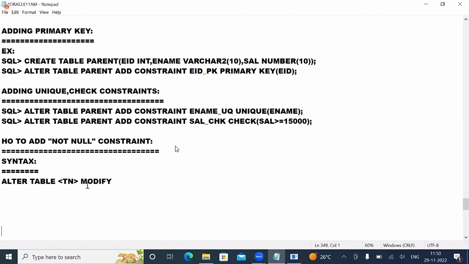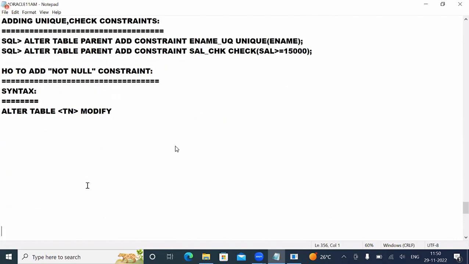Understand now? Here I'm using the MODIFY keyword. Why? Because in the database every column by default accepts nulls. So those nulls I need to change to NOT NULL. That's why I'm using MODIFY. So modify to which column?